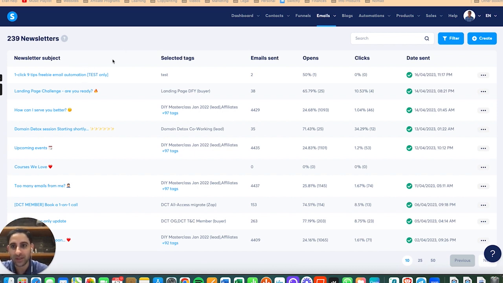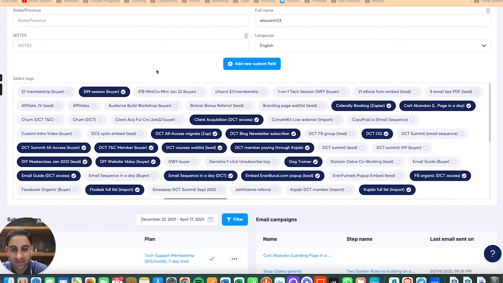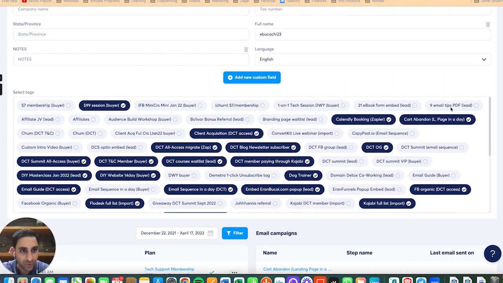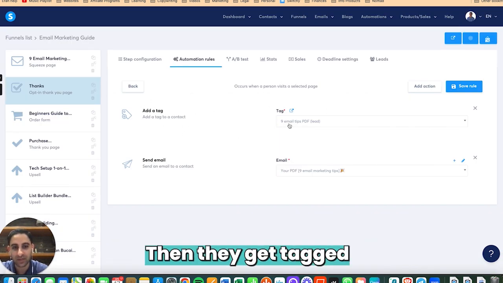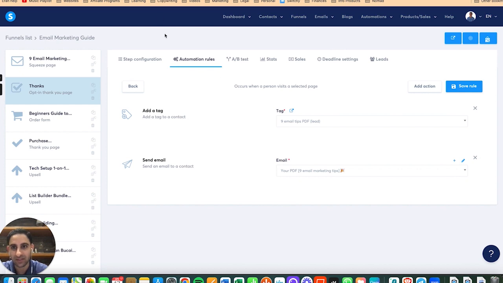And I'm gonna take you to that specific email address, which is this one. And you will notice that this tag, 9 email tips PDF lead, is not currently tagged. Now, when somebody lands on this page and they have to be subscribed, then they get tagged. So let's see if that's going to work.